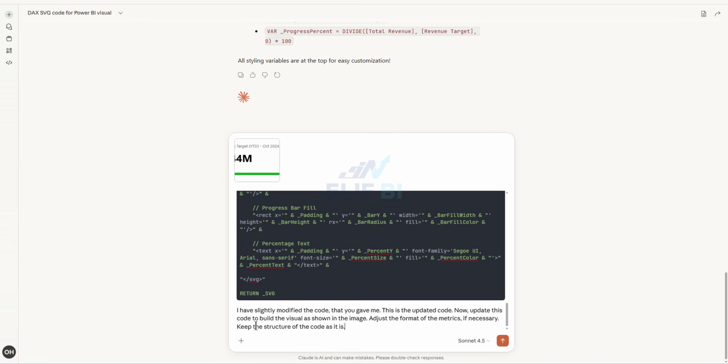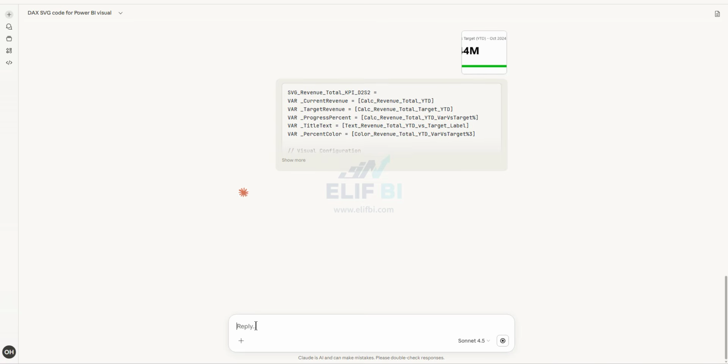After the code, I will paste the prompt that I have written before. I have slightly modified the code that you gave me. This is the updated code. Now update this code to build the visual as shown in the image. Adjust the format of the metrics if necessary. Keep the structure of the code as it is. Enter.